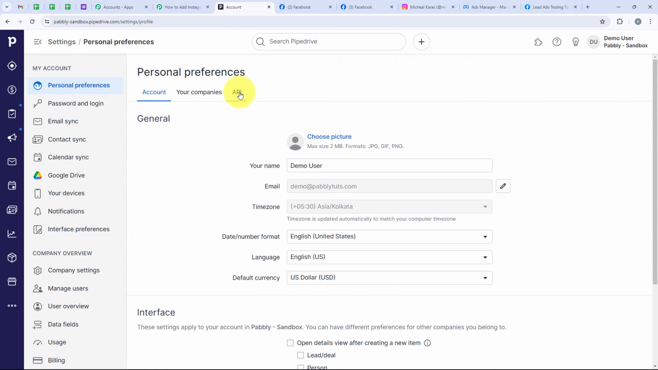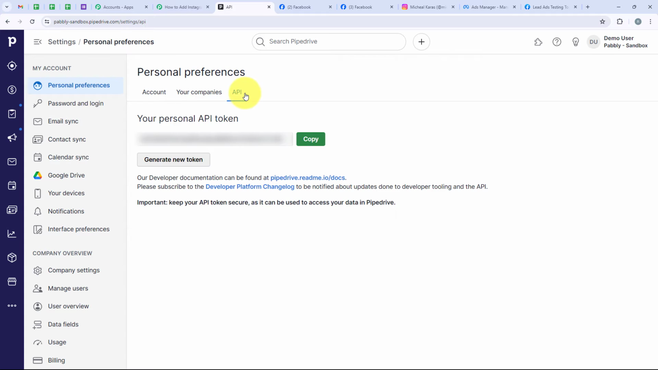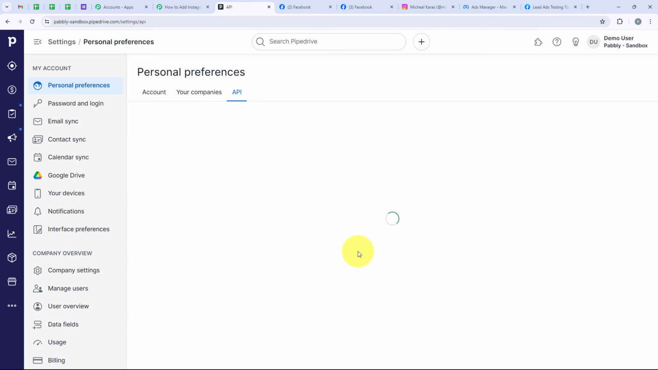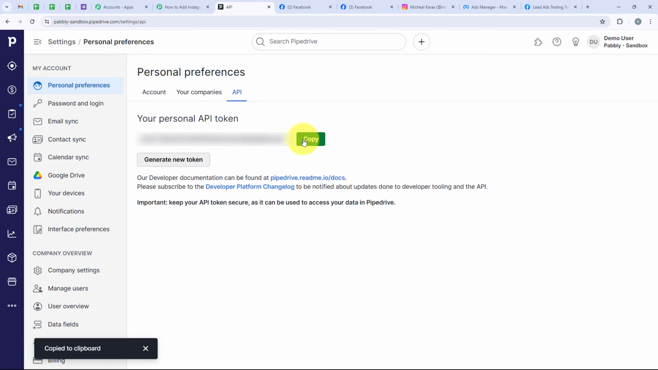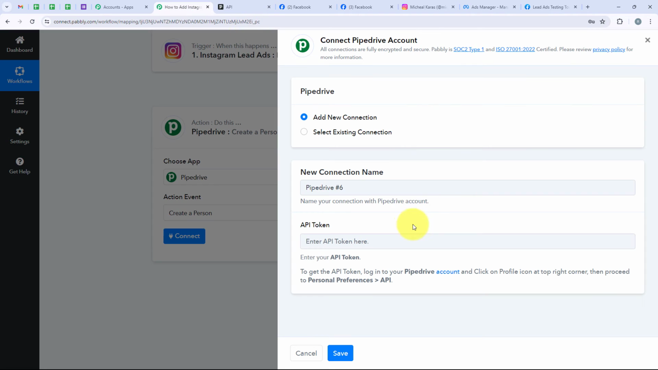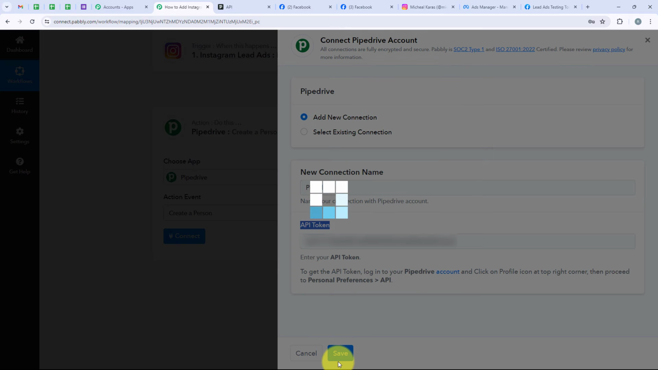And over here you can see the API. So we are going to click on this. And over here you can see your personal API token. We are going to generate a new token so that we get the latest token. Then we are going to copy this token and paste it in our workflow. And yes, you can see that I've successfully pasted my API token. And then we are going to click on Save.